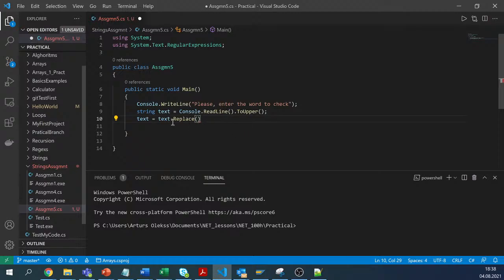Yeah. So it will not be the same string, it will be a new string here. And here we can actually provide the, not from text, in this case we'll use regex, of course. Regex, and we'll replace from regex. That will be text, yeah. The string we are checking.